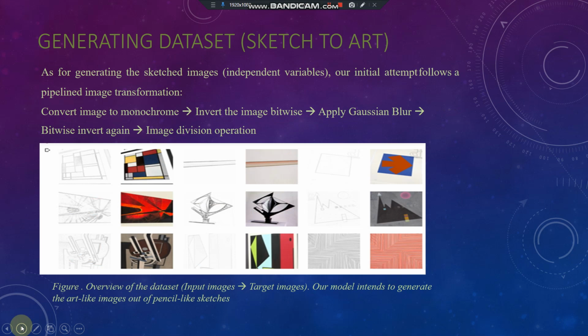Image division operation means that the image division operator normally takes two images as input and produces a third, whose pixel values are just the pixel values of the first image divided by the corresponding pixel values of the second. So after that, you can see over here our input images and our target images.